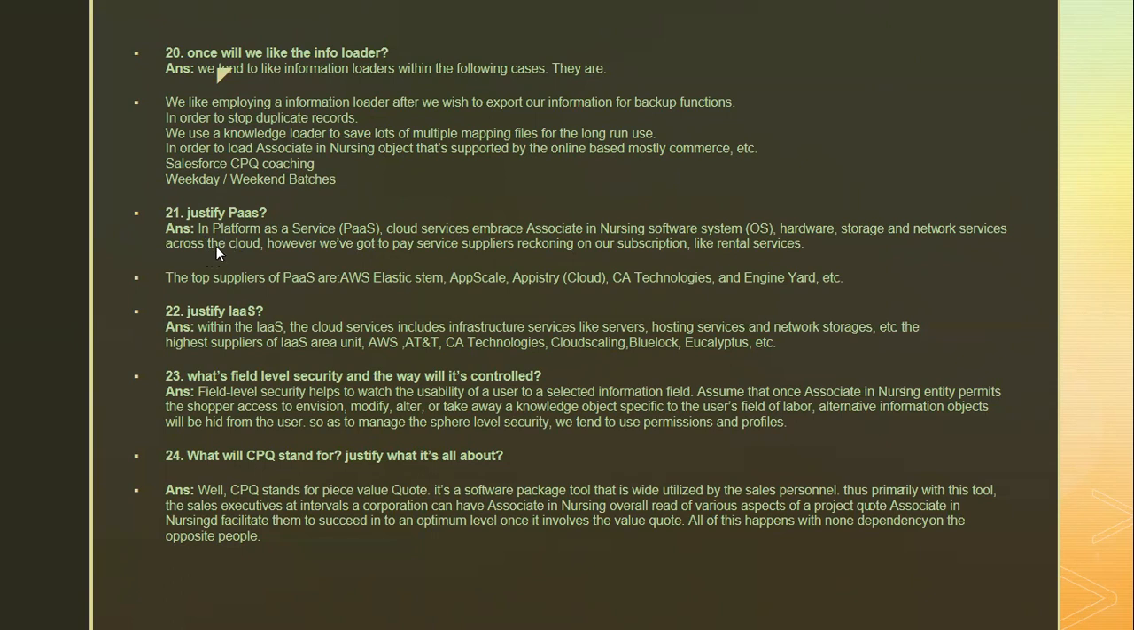Next question: justify the PaaS. In platform as a service, PaaS, the cloud service is associated with enhancing the software, system, OS, hardware, storage, and network service across the cloud. However, we have got the pay-as-you-go service, supplied on subscriptions like a rental service.